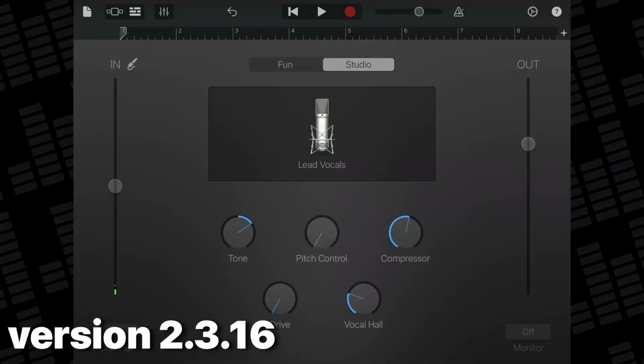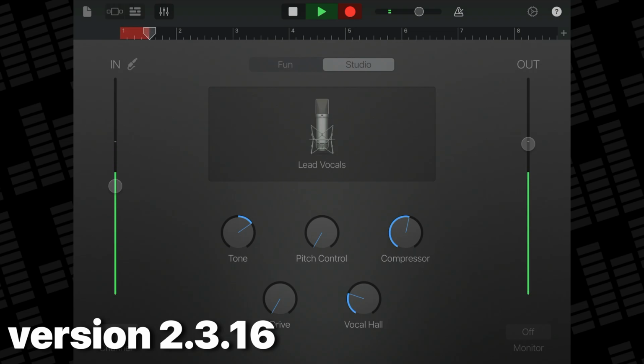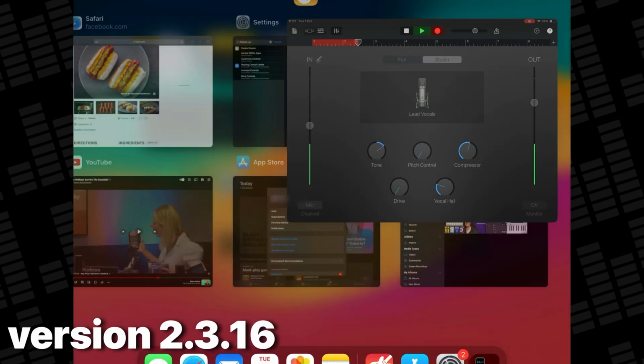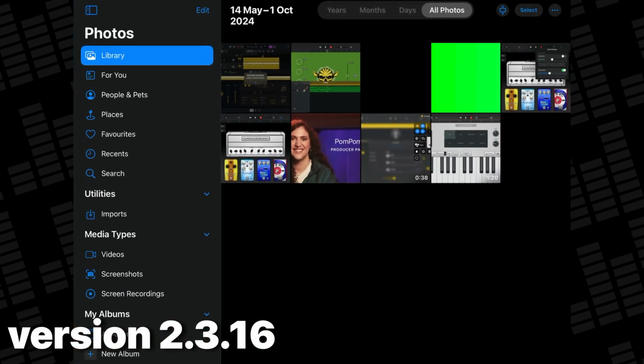If you've ever tried to multitask on an iPad while recording your voice, for example in GarageBand, you'll know how infuriating this was. So the issue here is apparently switching away from GarageBand while you're recording can stop the recording. So if I jump over... I'm really glad it's been fixed.